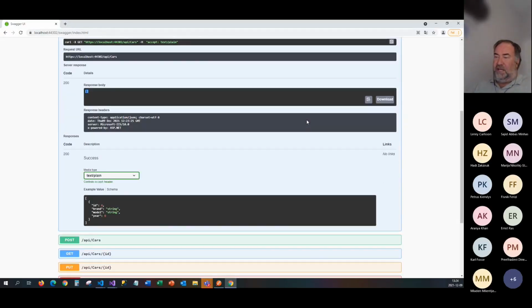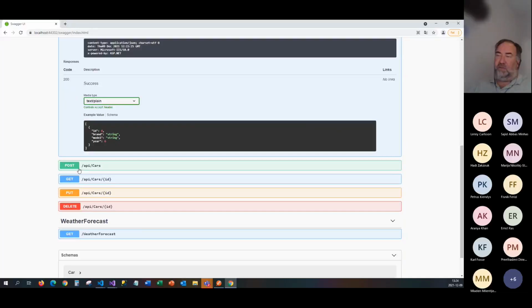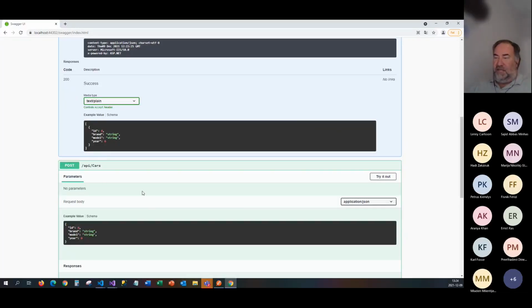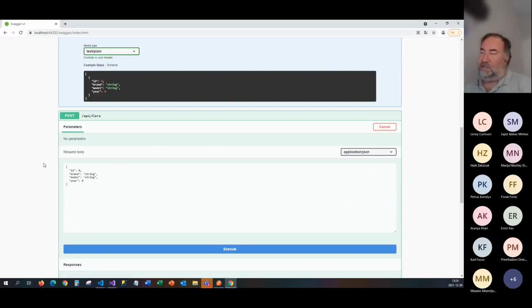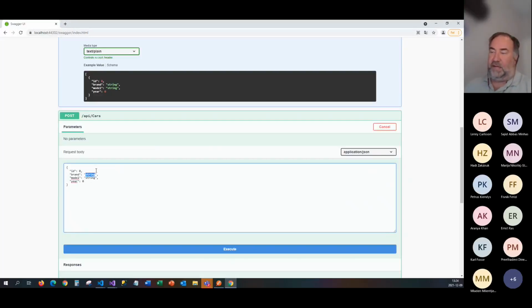So this is working. We could do a post, so we could maybe see if we could add some data. And you will see we get a request body suggestion here we could use. So I could do it like Volvo here, 244 GLT. And I could add a year here also.